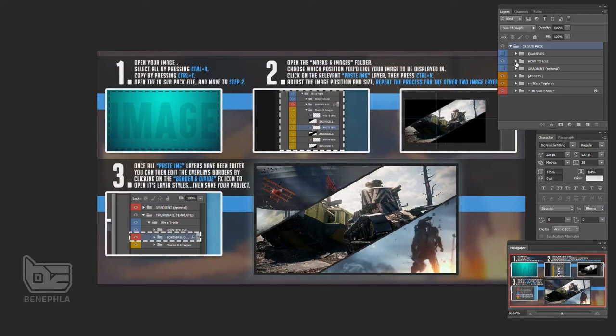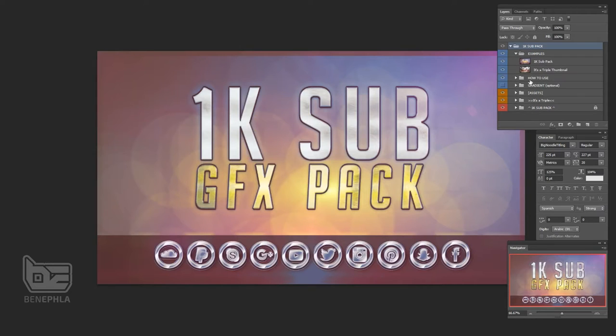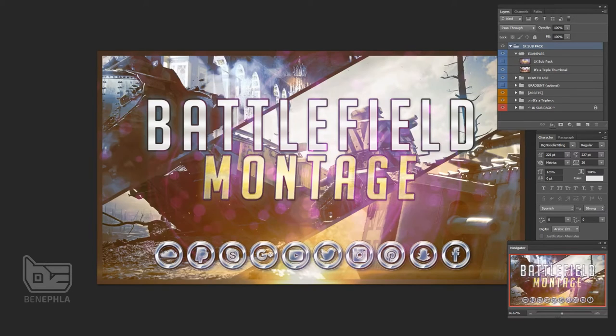If you open up the example image, you can actually see what the It's a Triple looks like once it's all filled with images and text and using some of the included effects. Everything you see on screen is included in this pack, so the social icons, the color gradients, the lens effects and the layer styles are included in this pack, and I'm going to briefly talk you through each of them now.